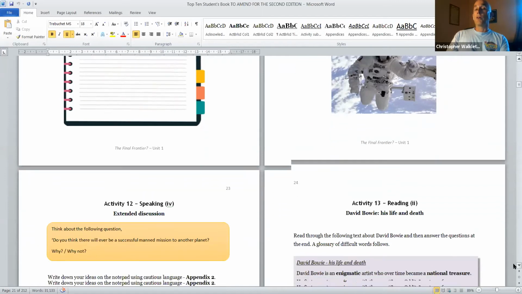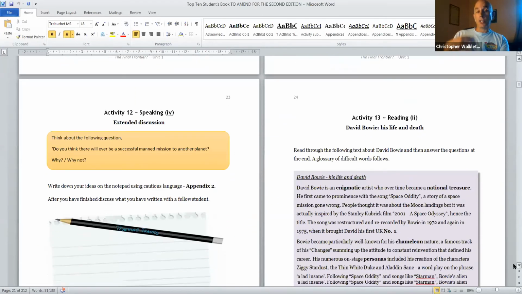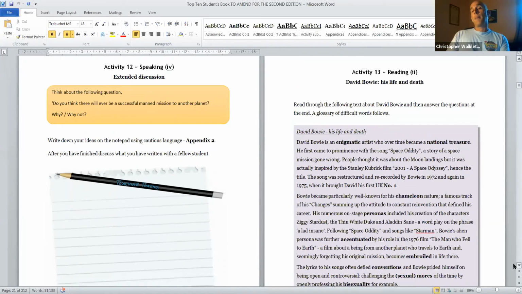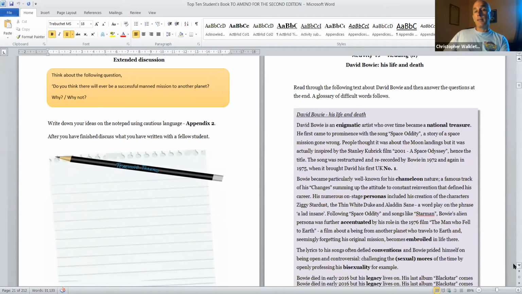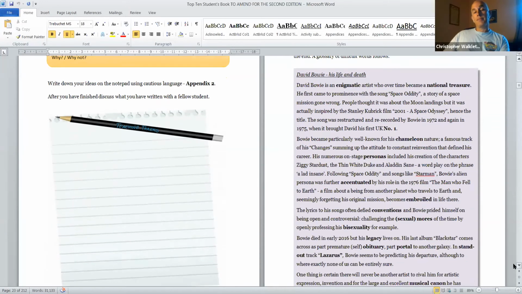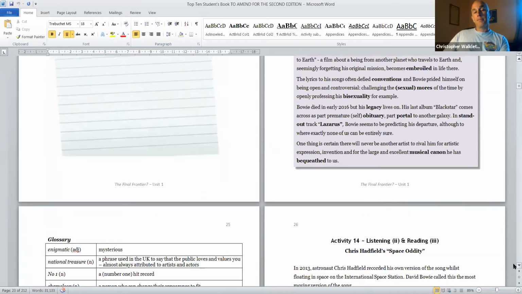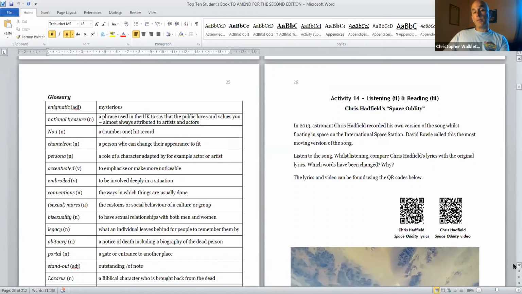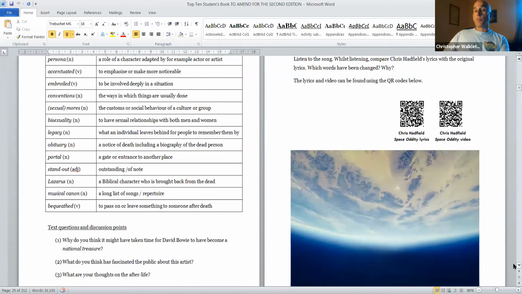And then we move on over to extended discussion. Then we have a biographical text. I don't do this with all, but particularly with David Bowie, it's very interesting. A little controversial, that. And a glossary and some text discussion points as well.